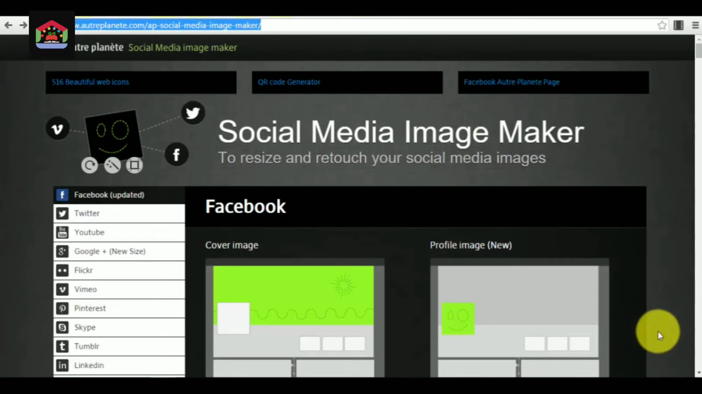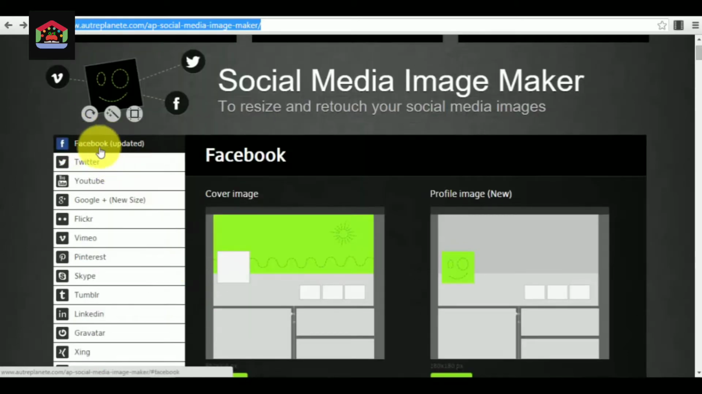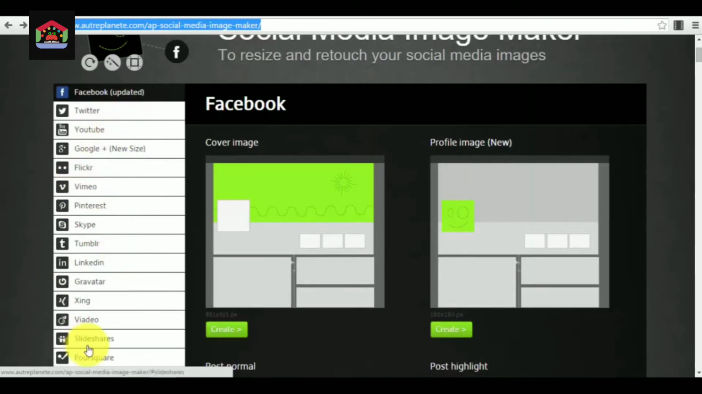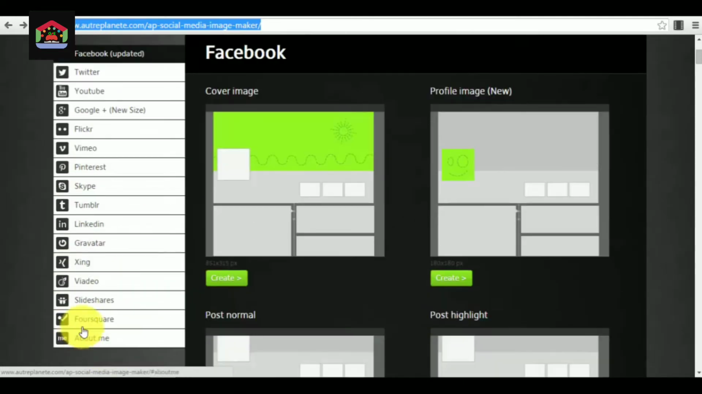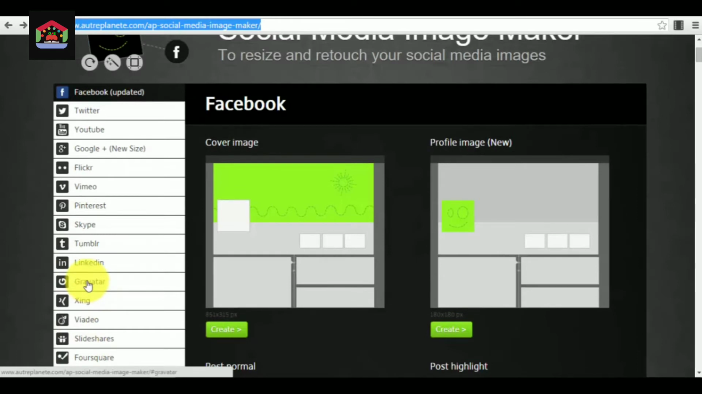It's actually very simple. You can see that here in the left side of the screen you have a menu for every social media platform that you can use this tool for. For example, you have Facebook, Twitter, YouTube, Google Plus, Flickr, Vimeo. You have a lot of social media platforms here. Most probably you will use it for Facebook, Twitter, LinkedIn. Maybe some of you guys are using Tumblr, also Pinterest and YouTube, but most of the people are using it for Facebook, Twitter and LinkedIn, exactly as I've told you before.